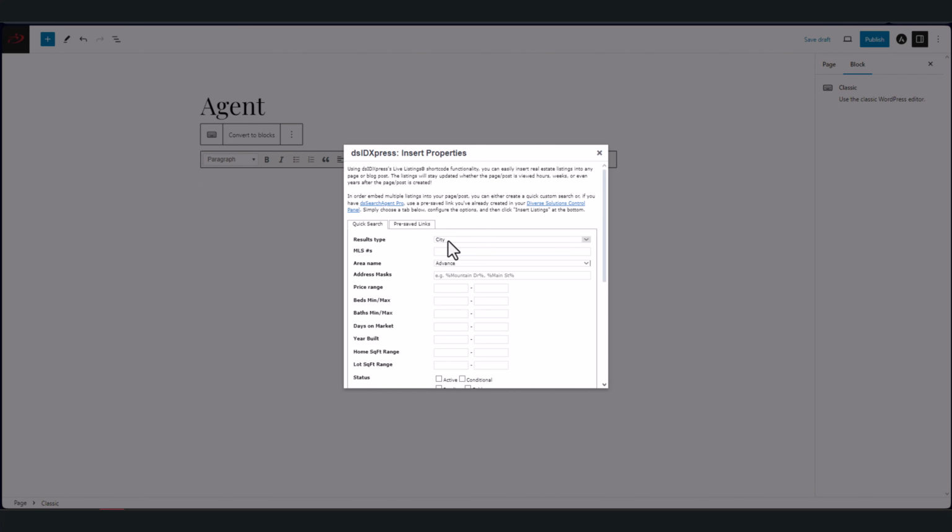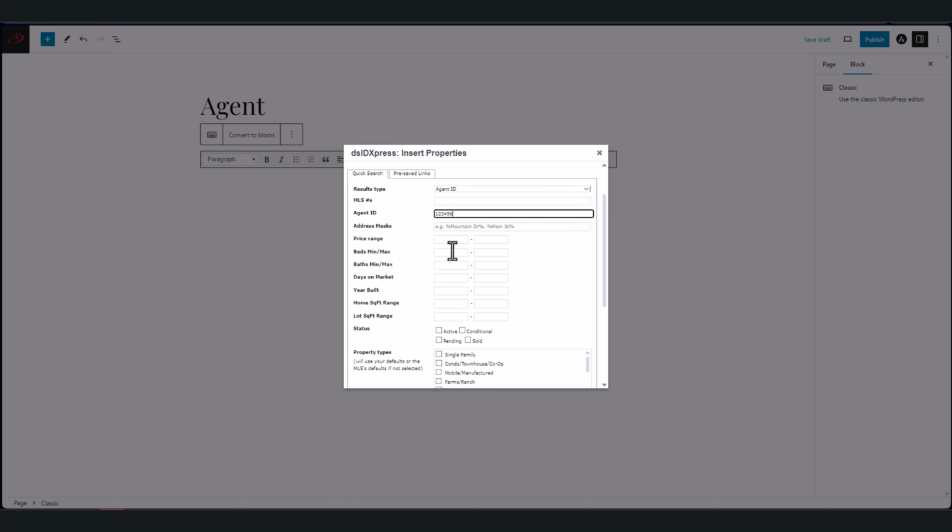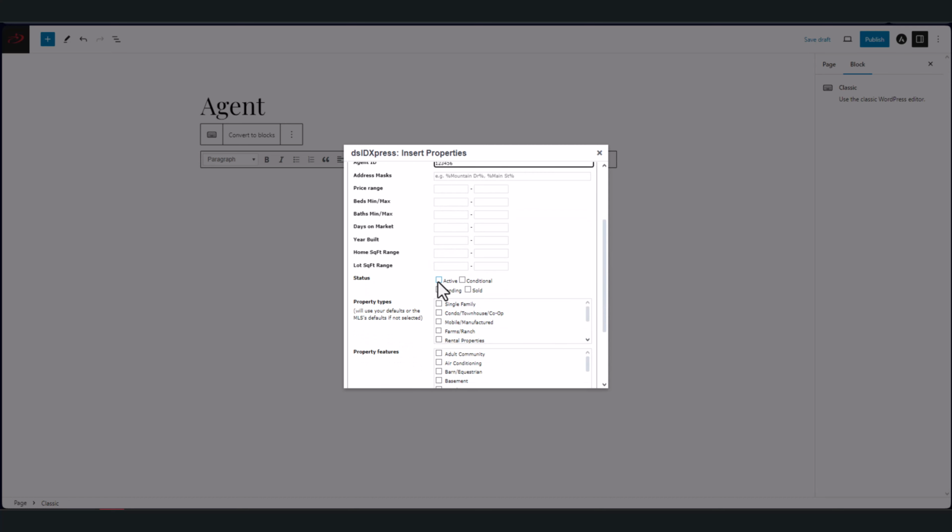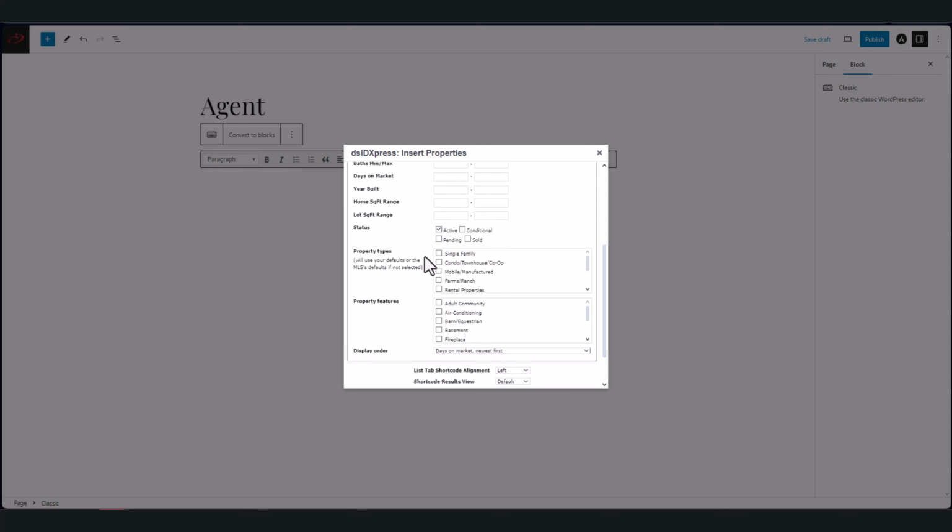From here, you will see results type. I will click on this option, and then I will click Agent ID. Agent ID has been selected. Now I will give my Agent ID. And again, if you want, you can restrict the results by price range, by beds, and you will click on active. If you want to cover all, then you can click on conditional, pending, and sold. And then same case with property types. If you want to restrict results, you can select, otherwise you can just leave them empty.